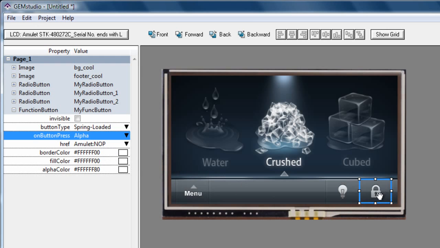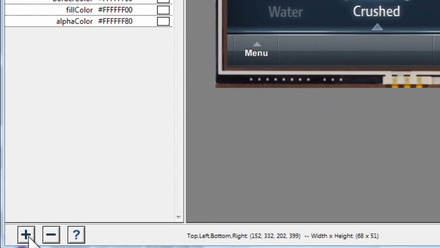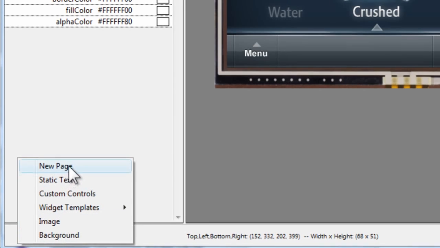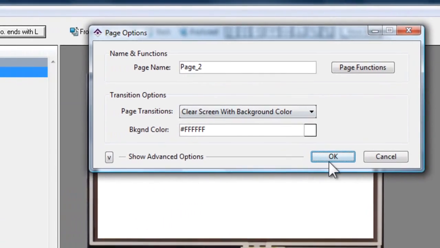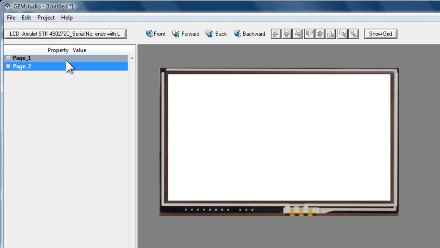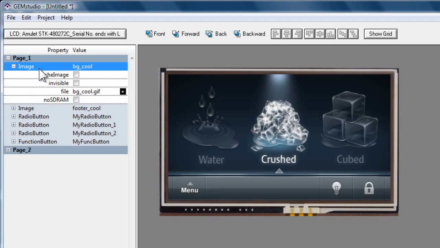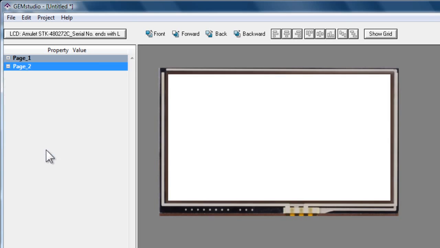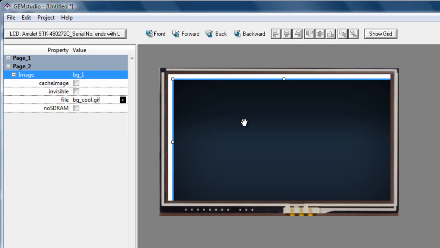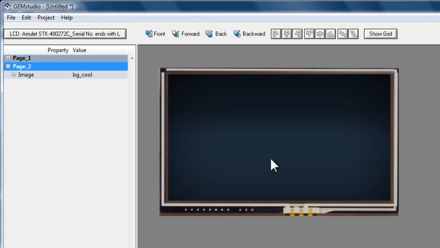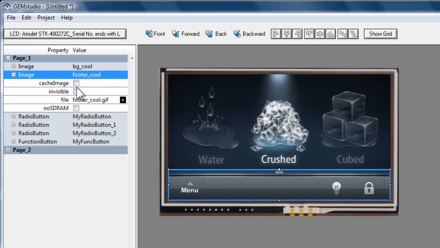So what does this button do? I want to have it jump to this lock page. So first I need that page. Let's go to the plus button again, and I'm going to add a new page. I'll just go with the standard settings again. I can actually go and use the same background. So let's go to that background. I'm going to just Control C to copy, Control V to paste, right click, send to background. And let's do the same thing with this footer image.